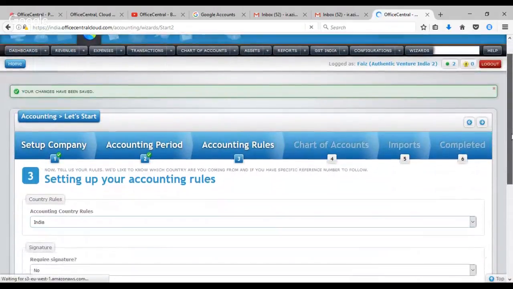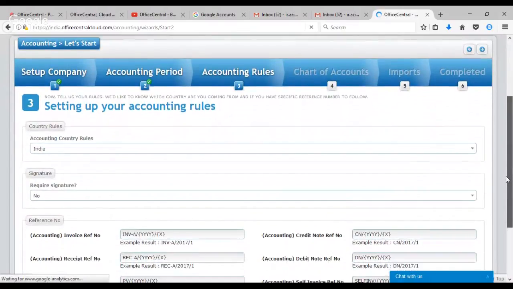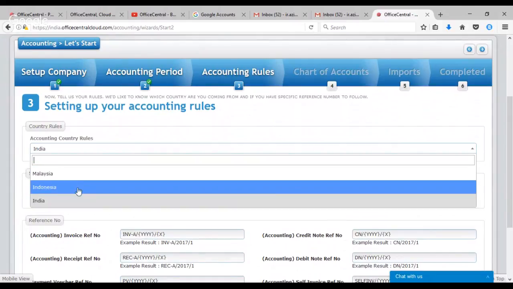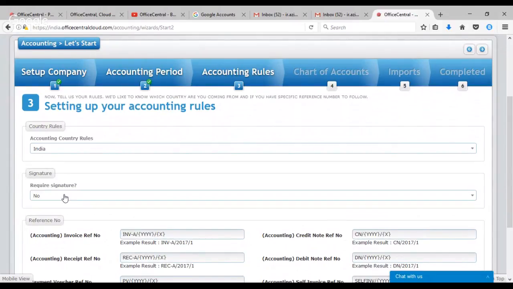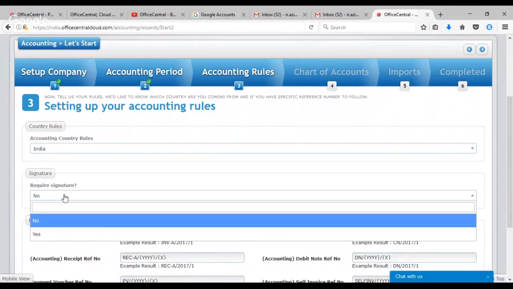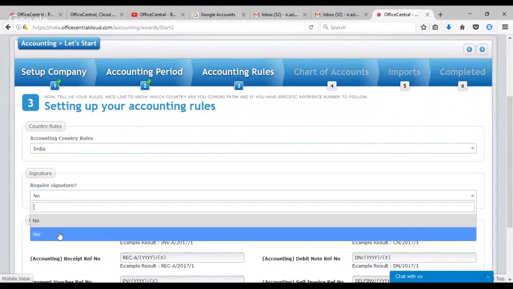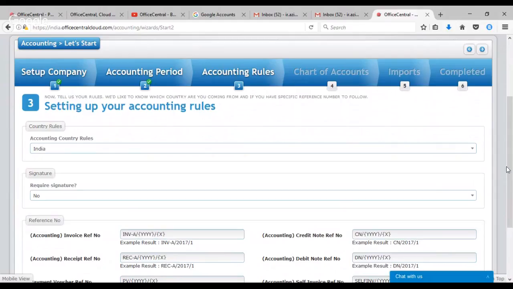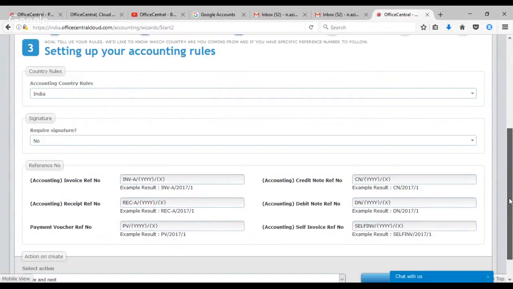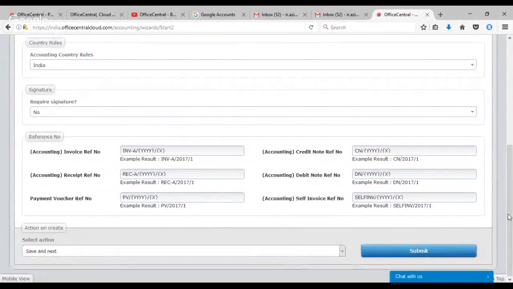The next stage is you are going to set up your accounting rule. The system already has it there. The accounting country rule is India. And then, do you require a signature inside your document? Let's say no, just say no. And then for all the settings for the various numbers, just follow the standard numbers there, but you can change them as you like. But for today's exercise, we can just keep the standard. Click submit.